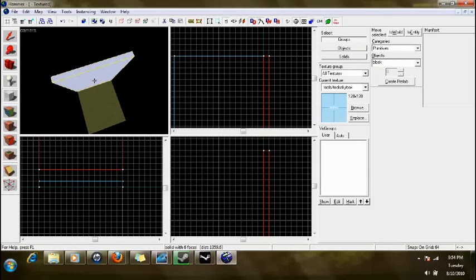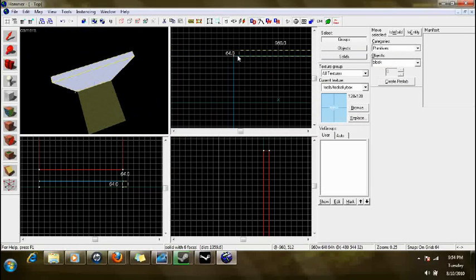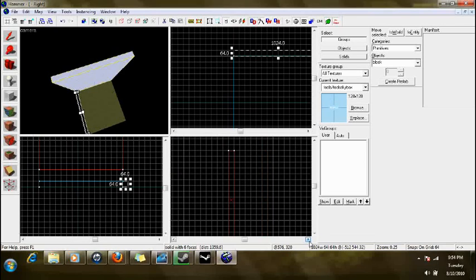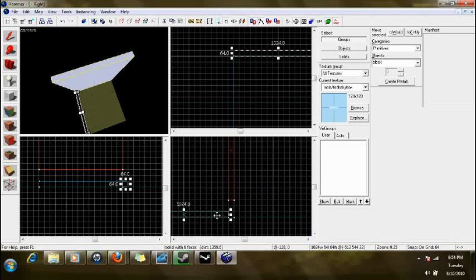Okay, so now what you have to do is you have to create another wall over here, and then just stretch it out to be what you want.